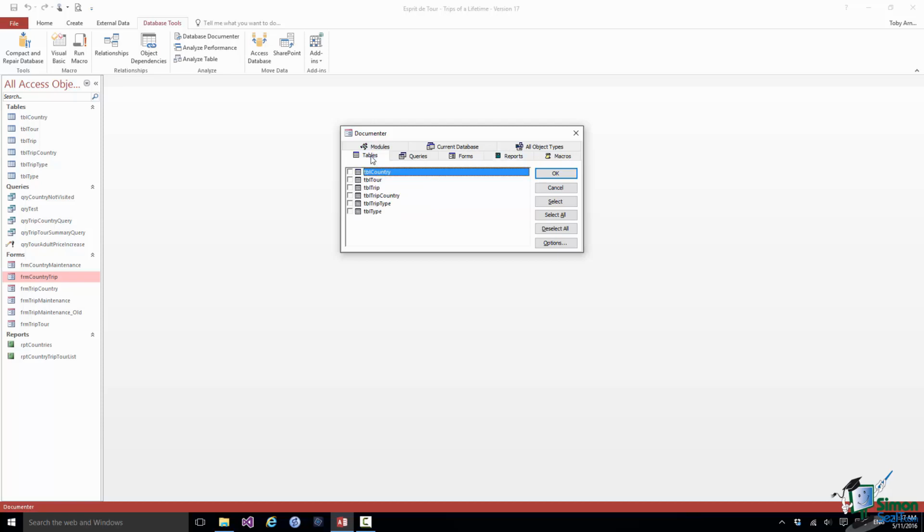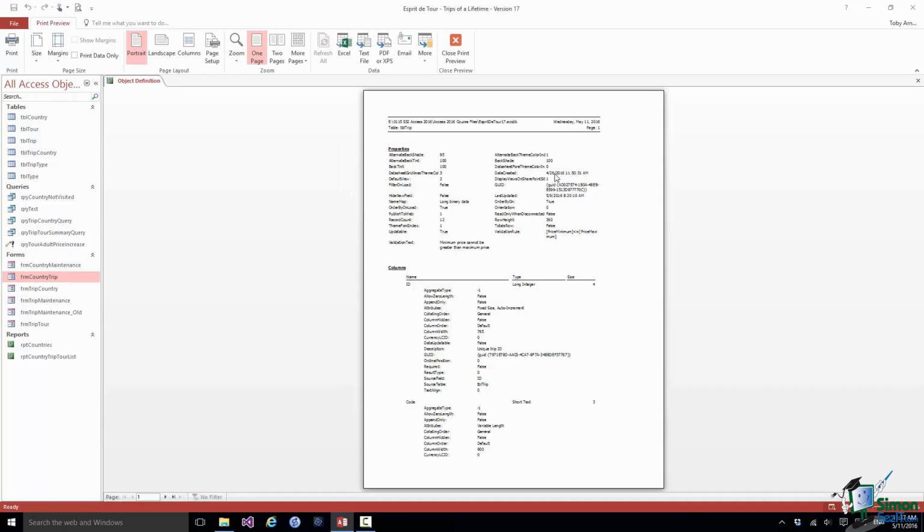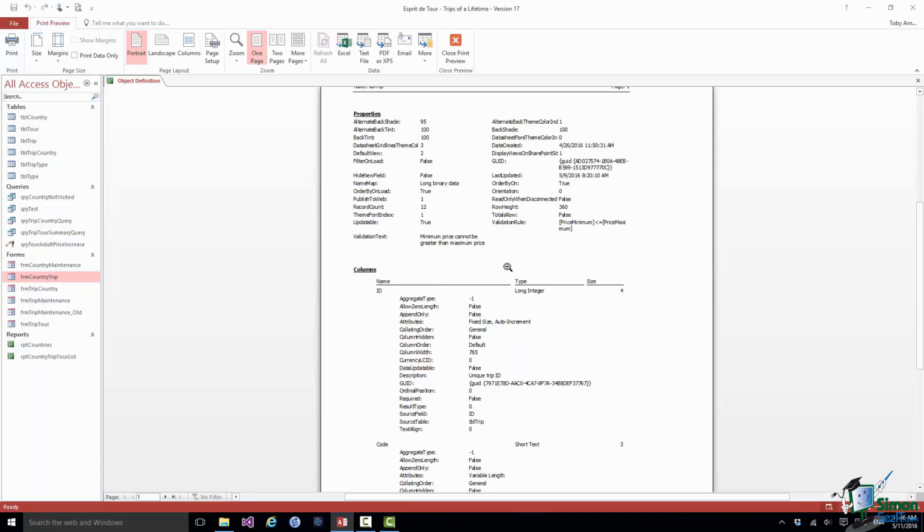Let's go back to the Tables tab and let's select the trip table. Now if I select the trip table and click on OK, what I see is a definition of the design of the trip table. Now it might be quite difficult for you to read this, so let me just zoom in. Note if I hover with the cursor over the page, I have the magnifier with the plus, indicates a zoom in, it's changed to a minus, next click will be zoom out.